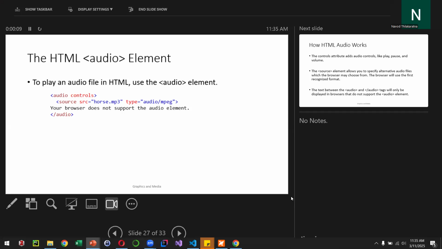The same goes for audio files. To play an audio file in HTML, use the audio element, right? Audio with controls, and you have the source here. It should be directed to the particular file, and within the source you have a type. You have to type the audio type correctly too, like audio/mpeg. If you don't know it, just refer to the internet and correctly copy and paste the type so the audio is playable, right?